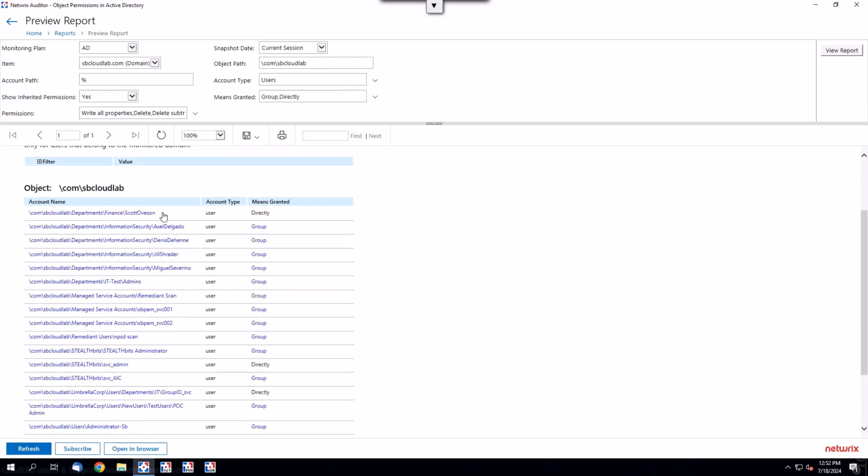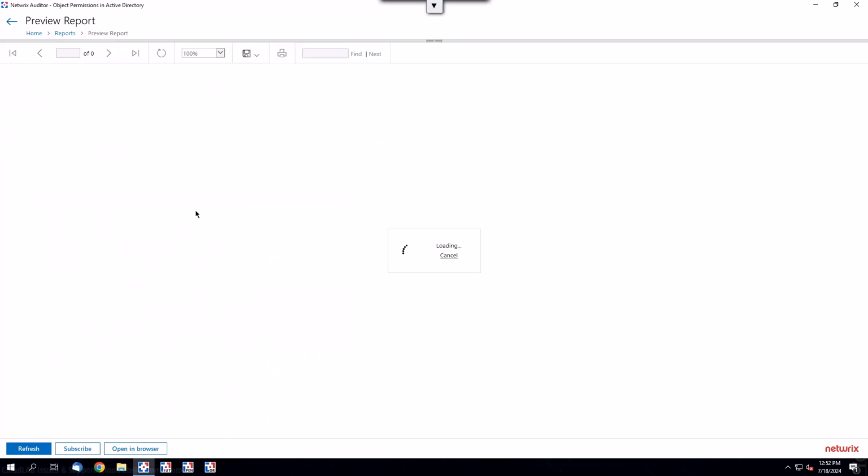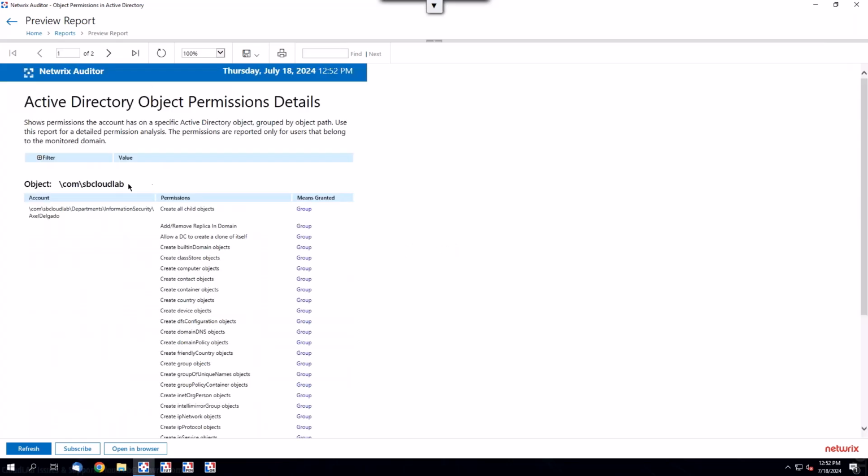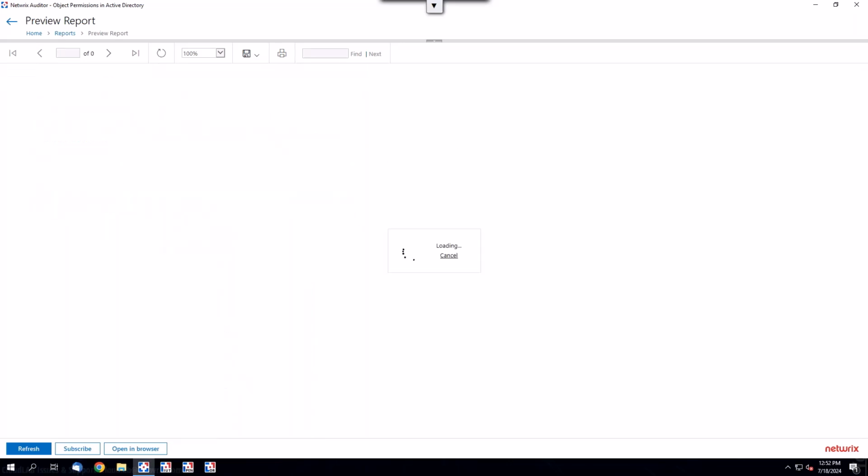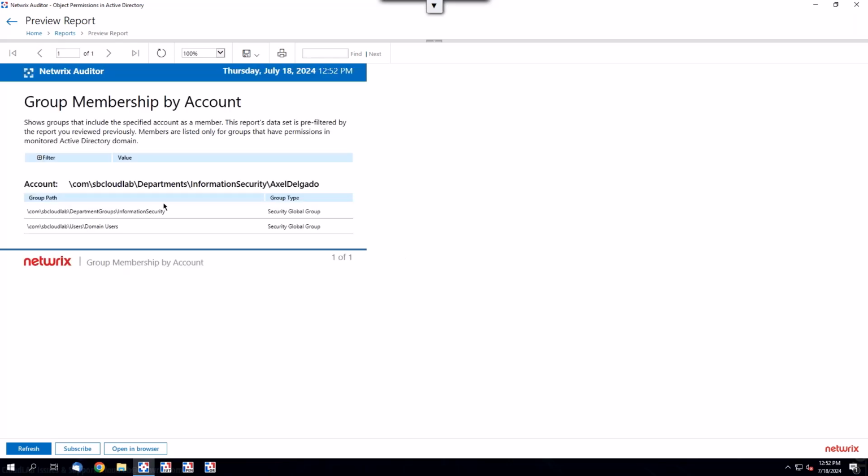So here we can see which users have access to this domain, the means granted, whether that's directly or through a group. And if I want to see what permissions the user has, I can quickly click in and drill into their permissions. So in this case, I can see Axel has all of these permissions on the domain, including things like creating users or creating child objects. And then you can also see which groups Axel is a part of that could be granting those permissions. So in this case, he's a member of the information security group.